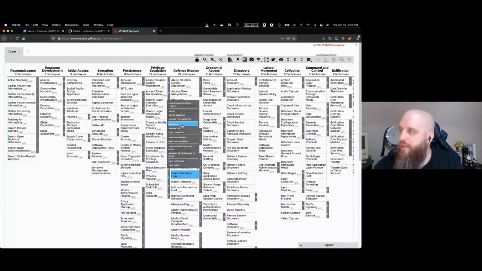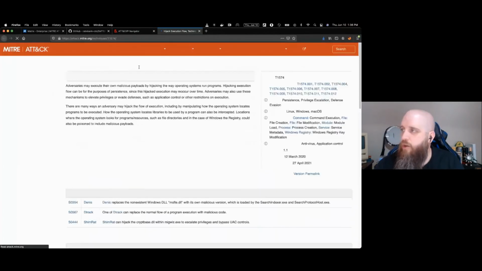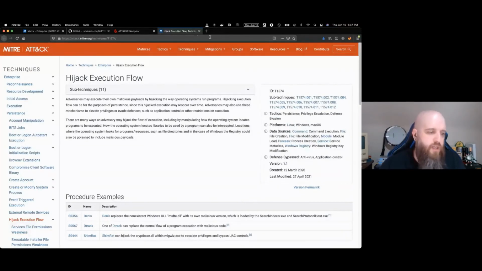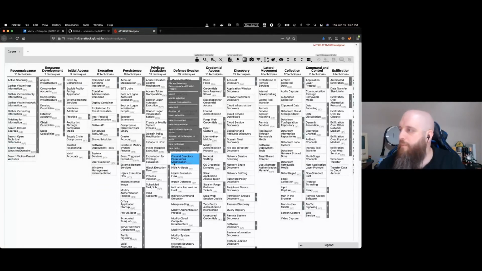Common things, select all, deselect all. I can view the technique, and it'll open up over here in a new page, take me right to it, just like if I was in the actual ATT&CK framework. View the tactic, etc. But what's neat, if I select it, let's say I'm going to select that one, and then I can come over here.